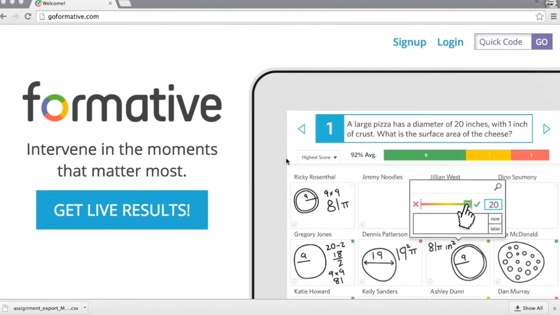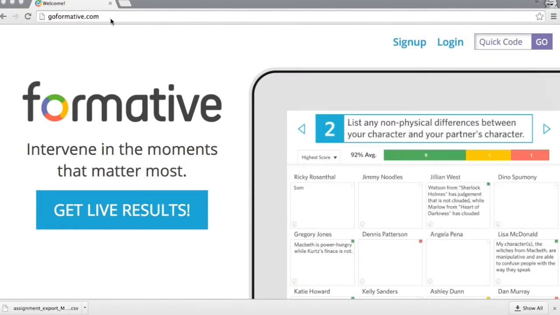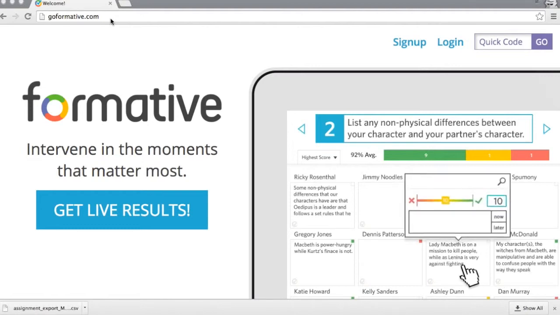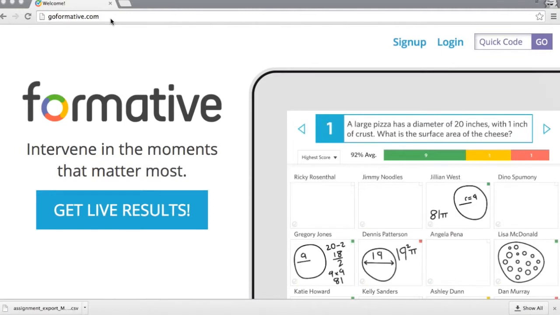The first thing that you need to do is go to GoFormative.com. So open up your browser and let's get started. Now, you should follow along with me. You can pause this video at any time. A great tool that I use is I split my screen so that I can have the video on the left side and what I'm doing on the right side.